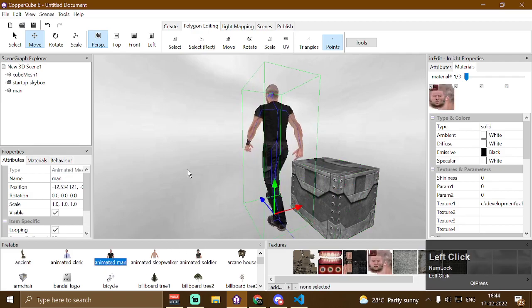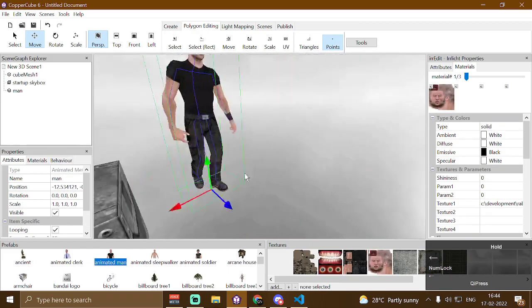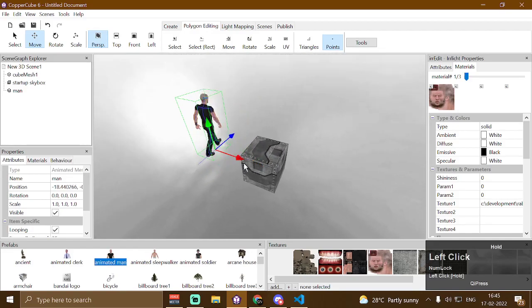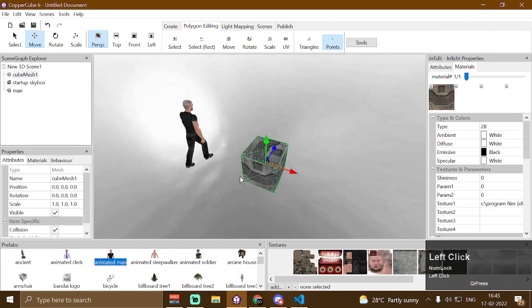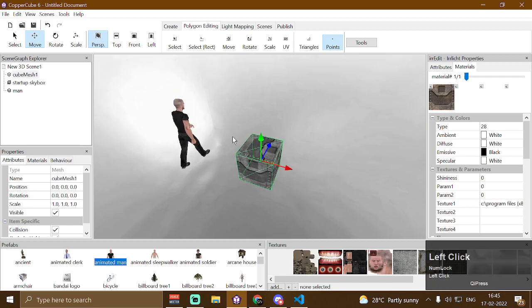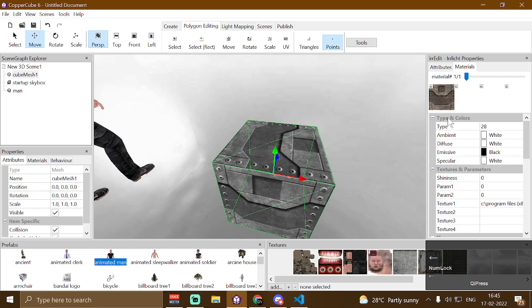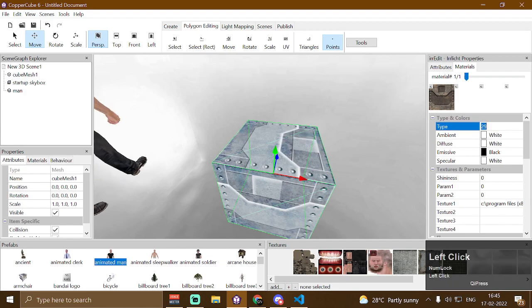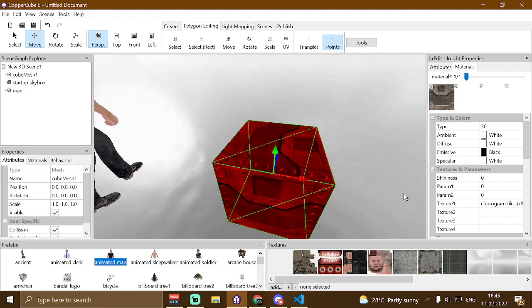And in order to prove that our cube mesh is the only object which is affected by the post effect, we can insert animated man here, and you will notice that it is very colorful while the cube mesh is in grayscale. Then we can change the material type to something like 29, and it is now inverted. We can change it to 30, and you will notice that it is now red, or the colorized post effect has been applied to this.